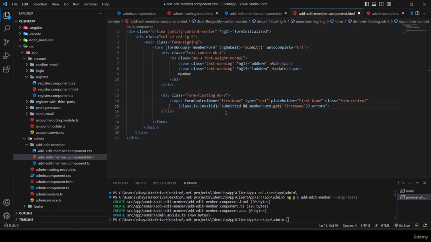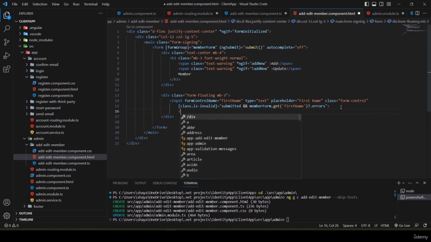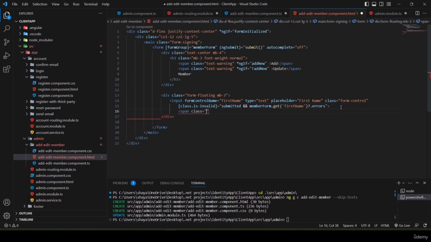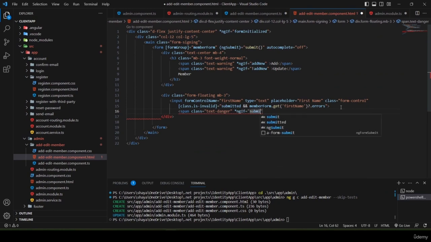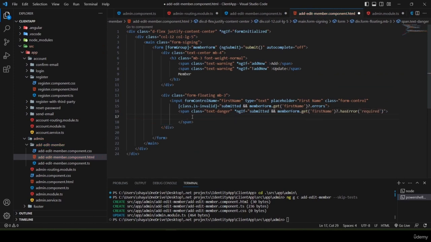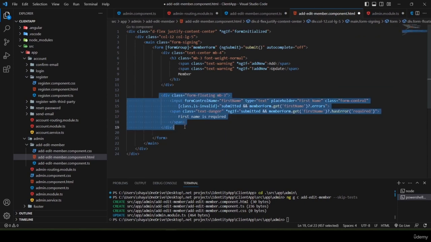If there's an error, then add the is-invalid class to my existing class, and I'm going to have a span, and the class is text-danger, and inside here we have *ngIf submitted && memberForm.get('firstName')?.hasError, and the error is required. If the error is required, then display First name is required.